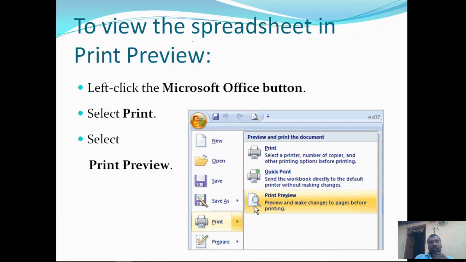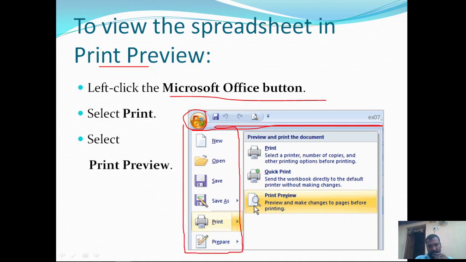To view the spreadsheet in print preview, follow these steps. Left click on the Microsoft Office button. Here is the Microsoft Office button. Click on this Office button. Then this menu is going to be displayed. In that menu, select the print option. So this is the print option.